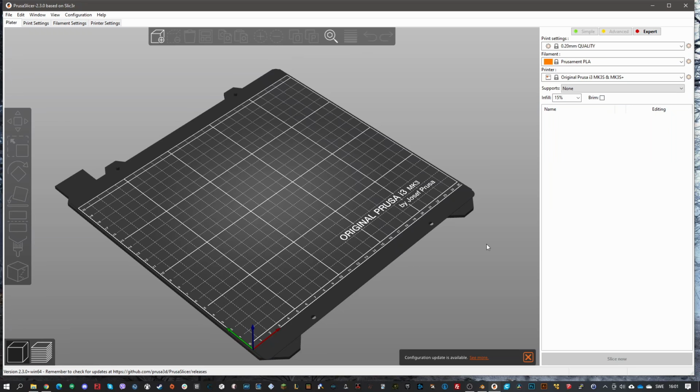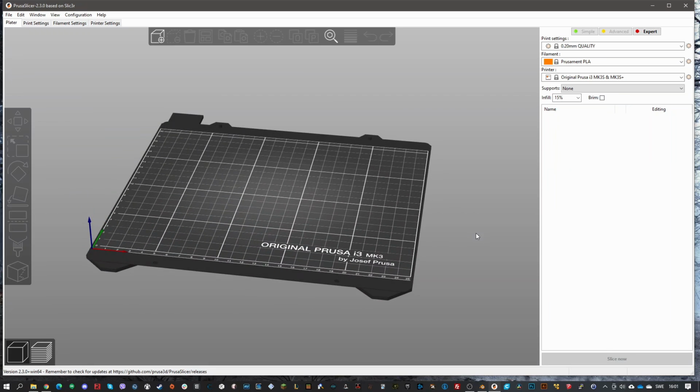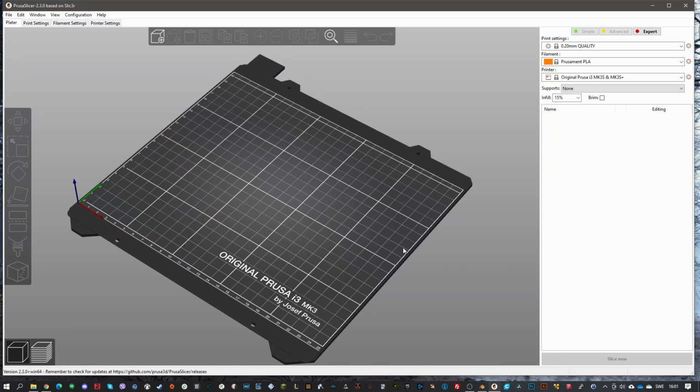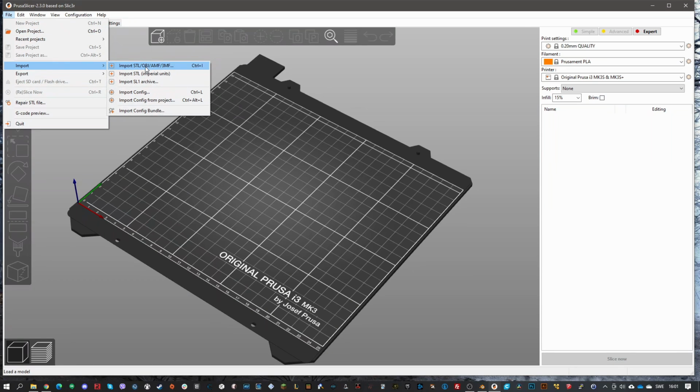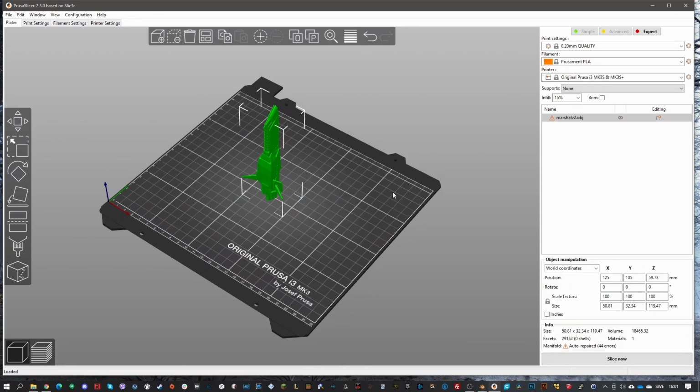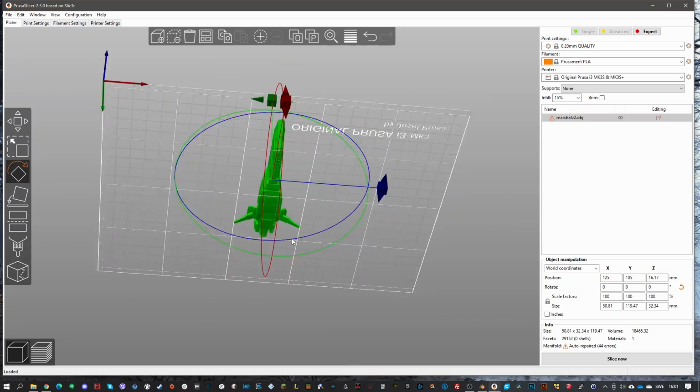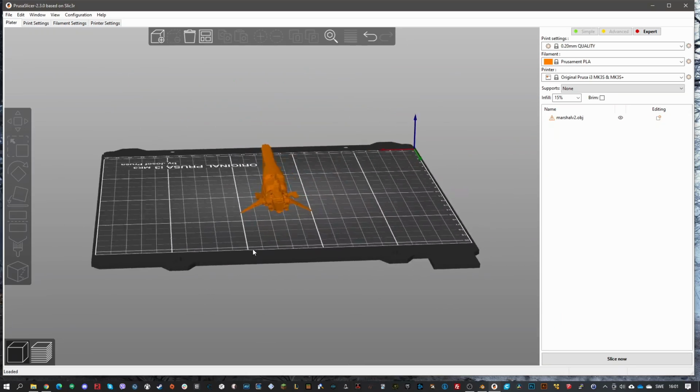A G-code file is a file that the 3D printer can read. That's simply what this software does, and you also can make some slight tweaks to it, but not as much as you do in Blender. So what you want to do here is import the file, Marshal v2, good, and we just orient it here to look good.